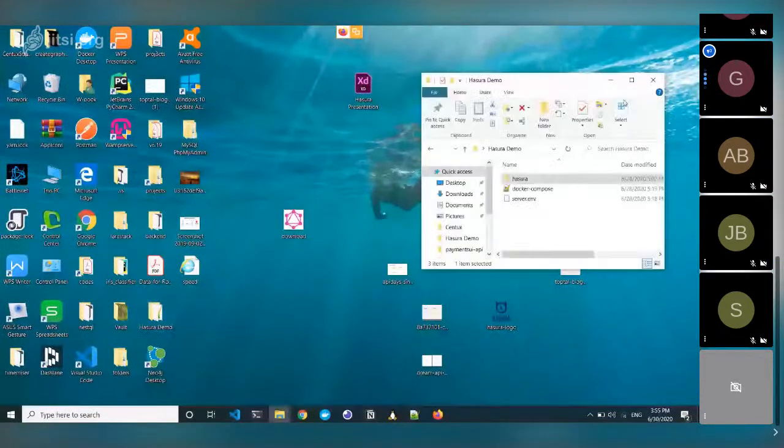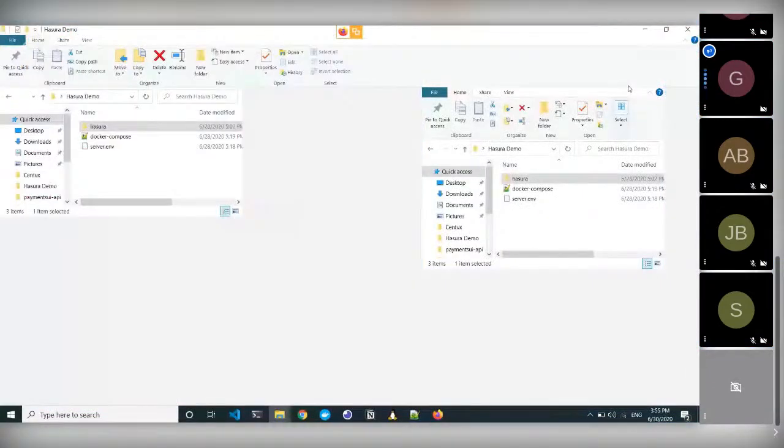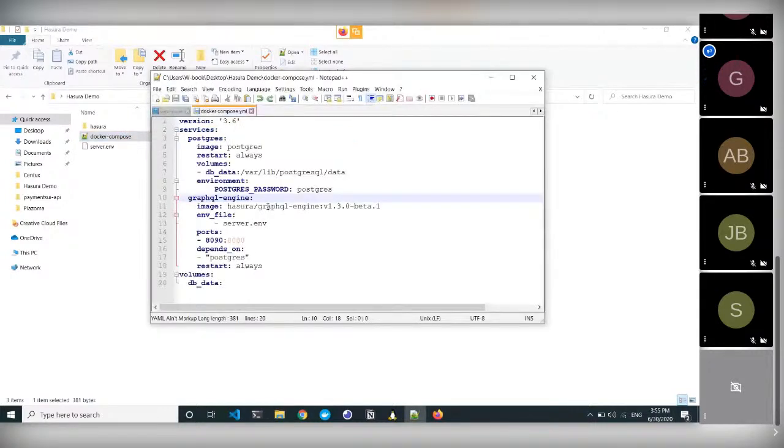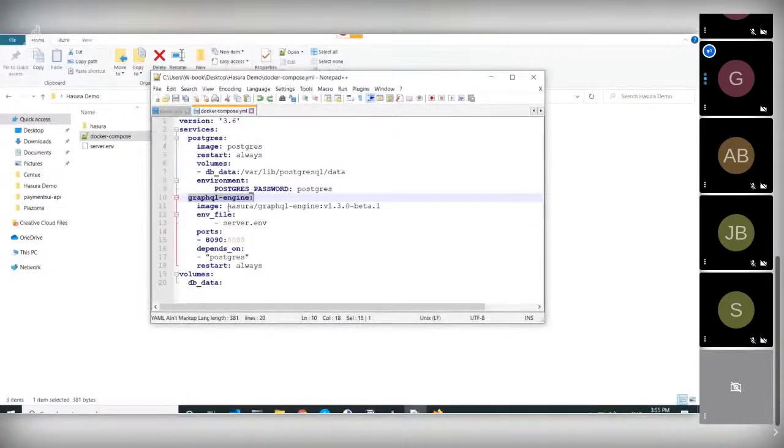Right, let me show you how you could set up a Hasura service. So you basically have this Docker Compose file. These Docker Compose files are where you specify the images. In this case, it would be a Postgres server and the GraphQL engine. So this here is Hasura. The Hasura image would be this hasura/graphql-engine.